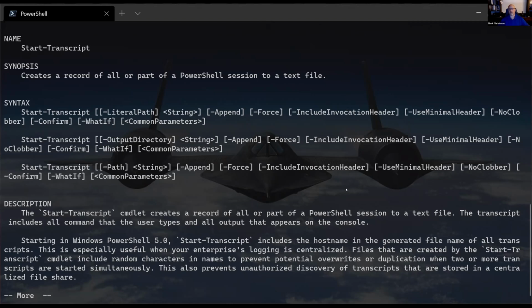And you can decide whether you're going to include the invocation header that's in each of the 3 parameter sets. That actually includes a time date stamp for when you set up a command. So whatever it was that you were doing, it'll say when you did it. By default, that's not in play.